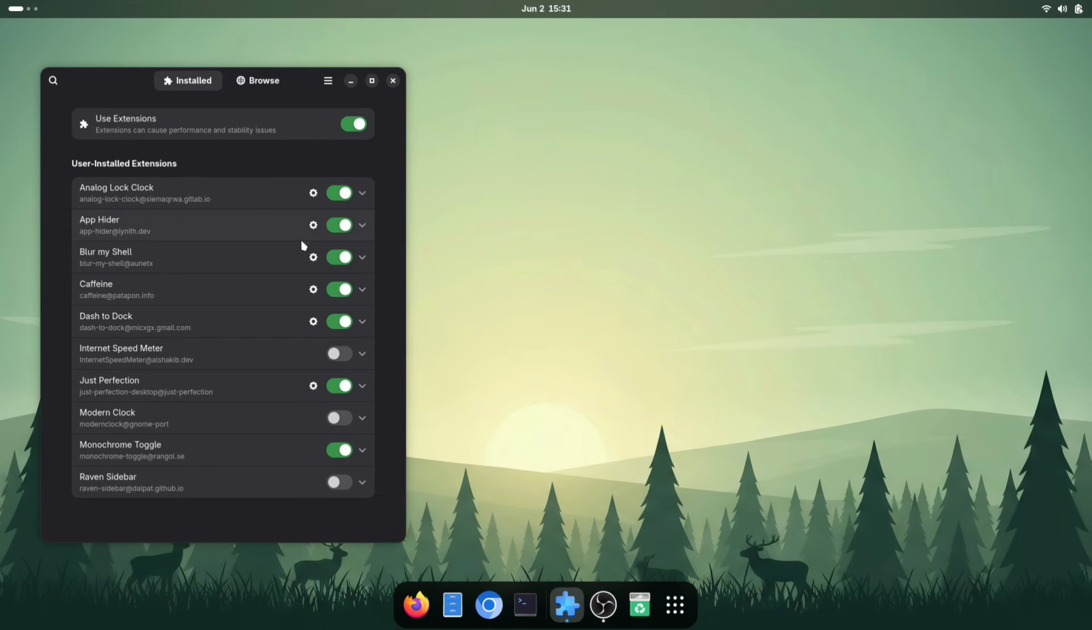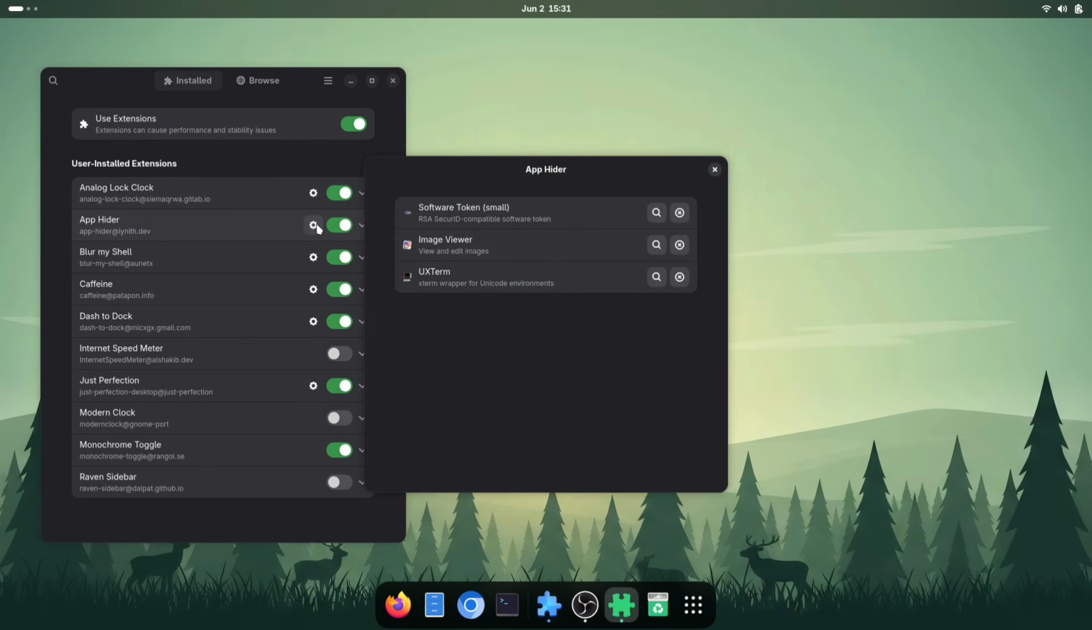If you ever want to bring them back, simply open the Extension Manager, go into the App Hider settings, and remove them from the hidden list.